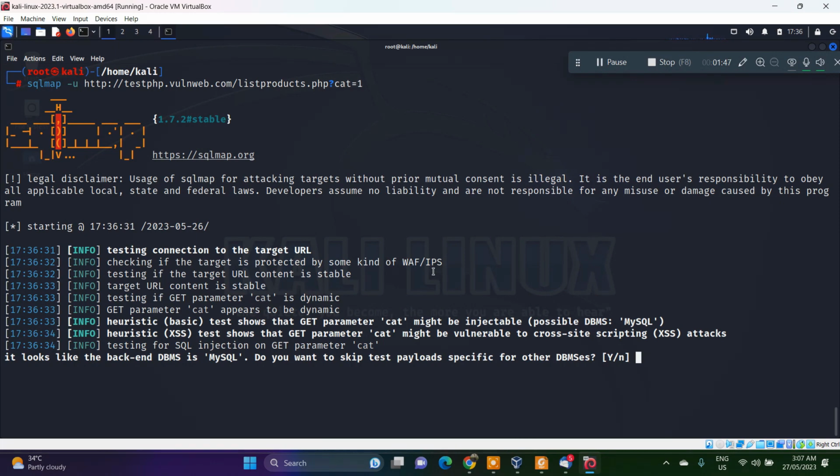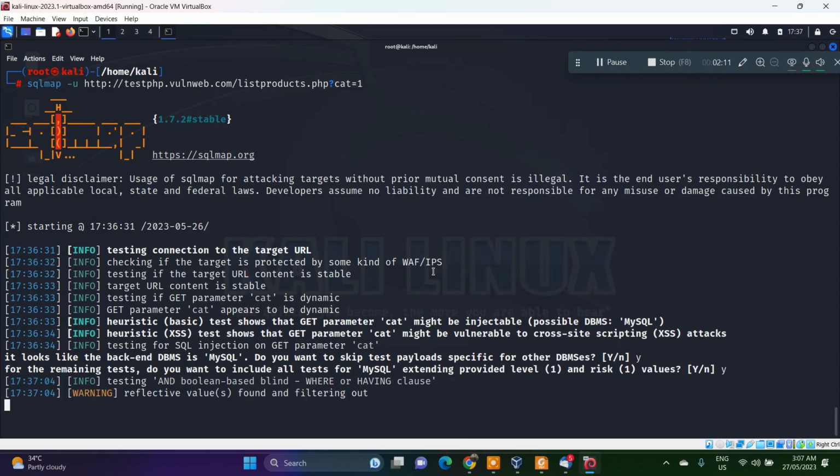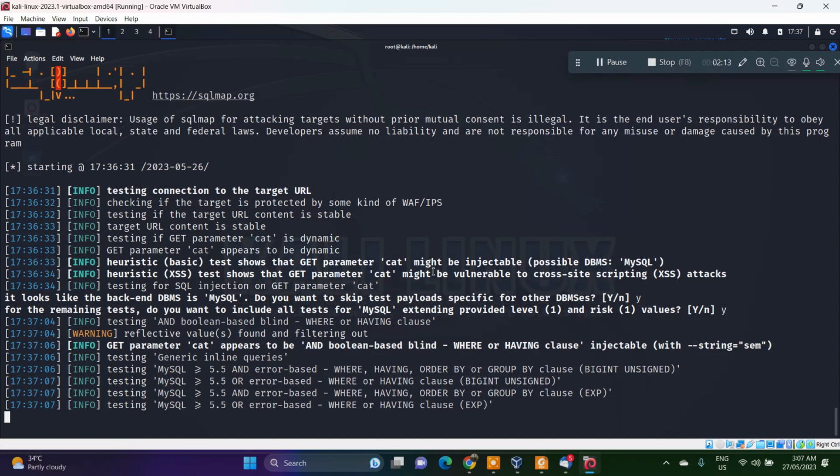Trying it out on this particular site is absolutely safe because this is a test website from Acunetix. So it says it looks like the backend DBMS is MySQL. Do you want to skip the test payloads specific for other DBMSs? I say yes. Usually, the preferred choice is in uppercase. Yes. For the remaining tests, do you want to include all the tests for MySQL? Yeah. Okay, it's running.